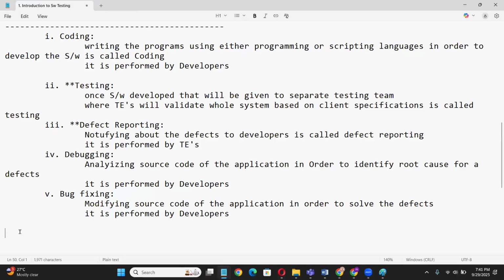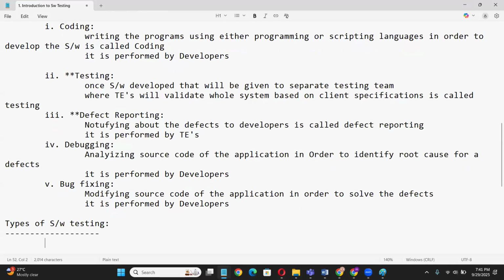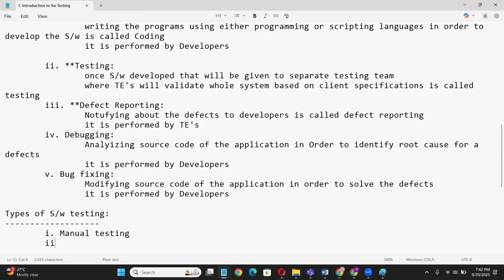Now, types of software testing. Generally, testing can be done in two ways. One is manually, and the other is using some automation tools. One is called manual testing, and the second is called automation testing.